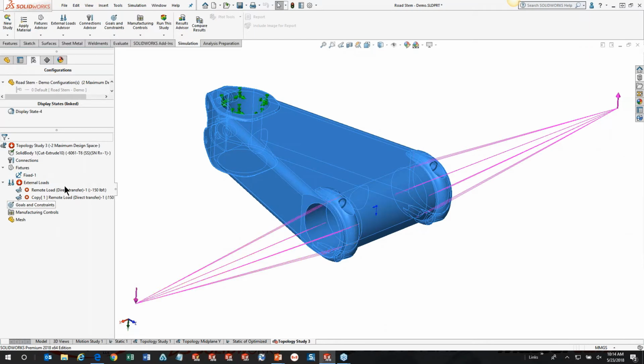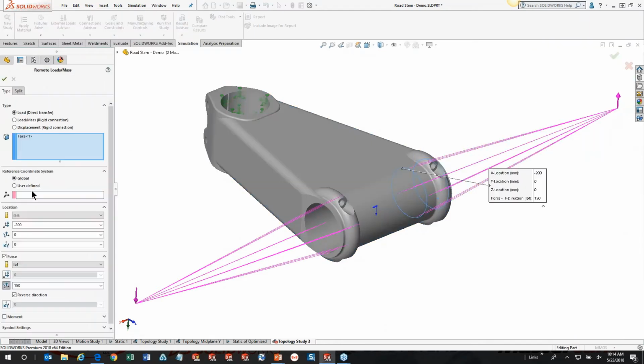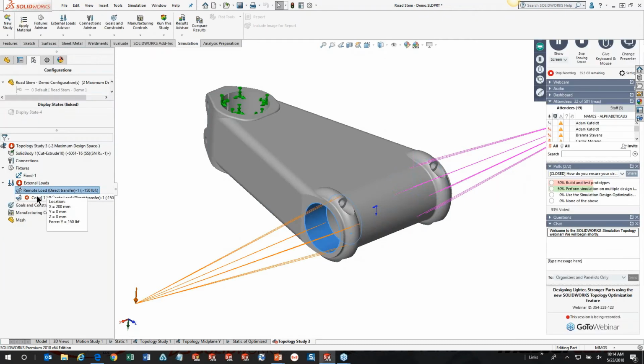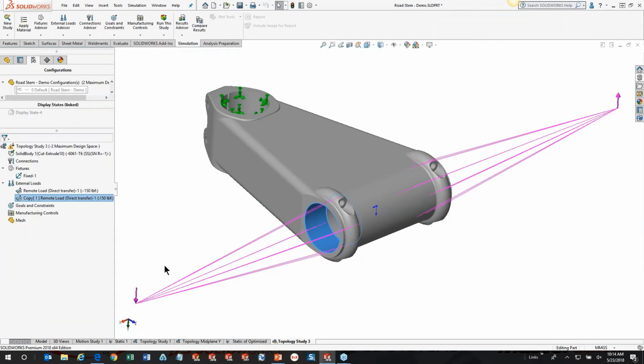So in my topology study, I've modified those spaces. So let me just redefine those loads. But basically, I've got the same 150-pound load pushing down on one side and pushing up on the other side. So there it is. I've set it up just like a static study. The difference is I then define my goals and constraints. So I can either define a best stiffness to weight ratio, a minimum displacement in my model, or I can minimize the mass of my model given some displacement constraint, given some maximum displacement that I will allow.